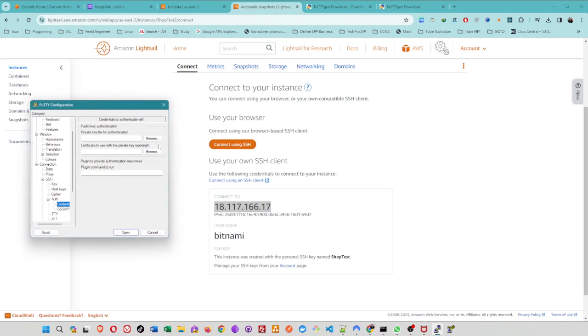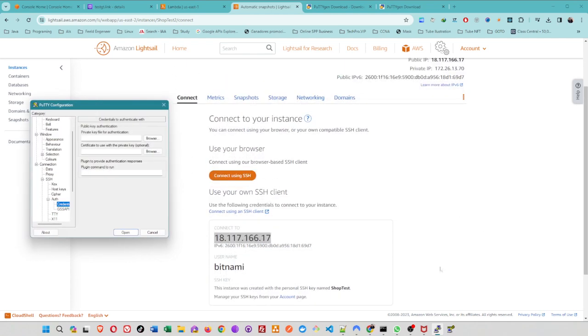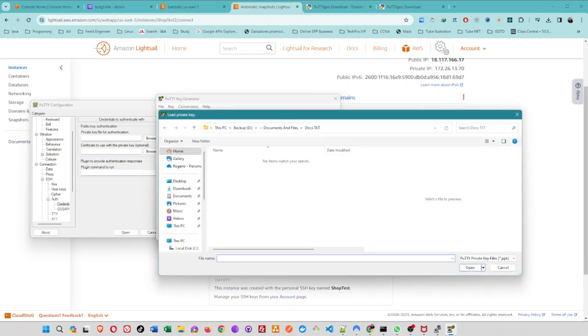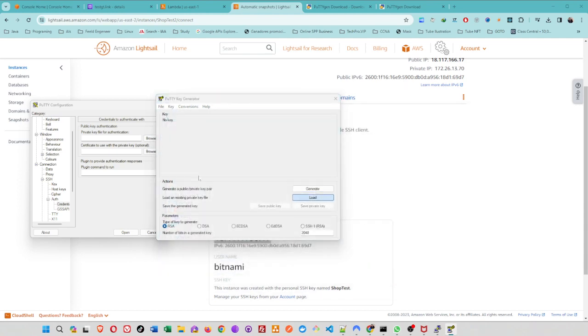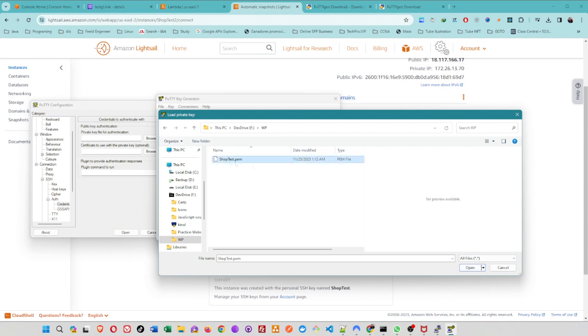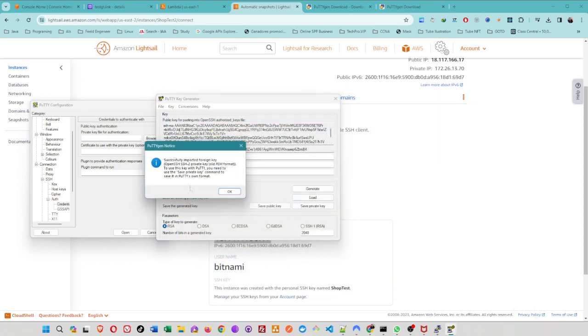And now I need to create the credentials. So let's go to Putty generator and go to File, Load private key. Now let's go to the folder that has it. I need to change to show all files. So this is the one I downloaded.